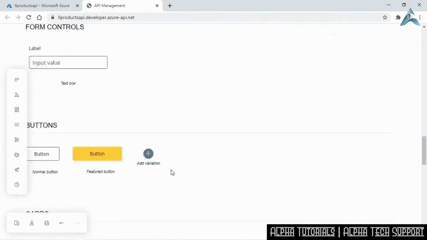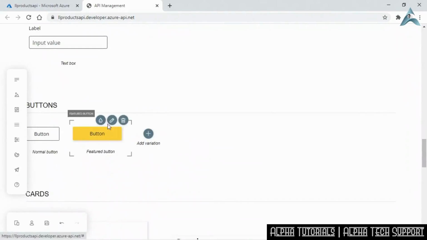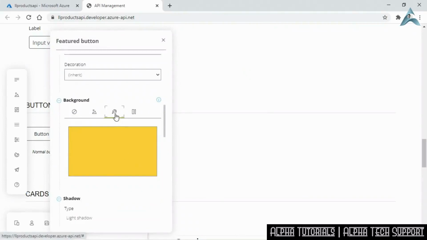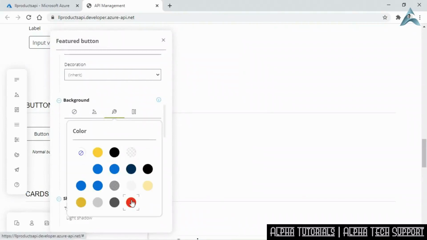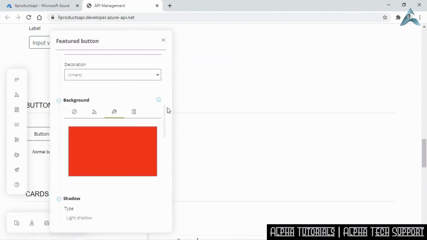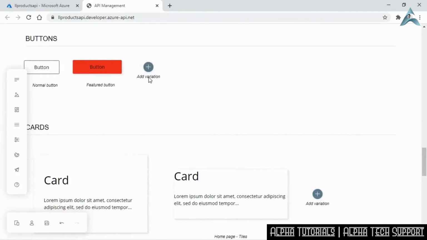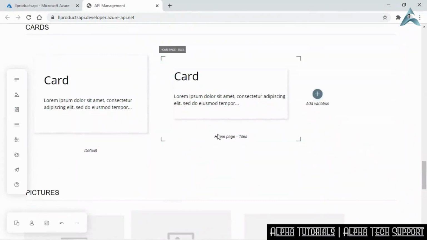If we go down to the buttons, let's go ahead and edit the button again. In the backgrounds, we should have red. And now the button is red. Or we can add another variation of the button, as well as change other items. Now, we can't cover all the possibilities here, but if you want to design your site, then you just have to go in here and change the properties that you need to.